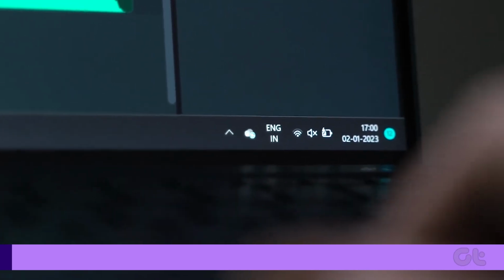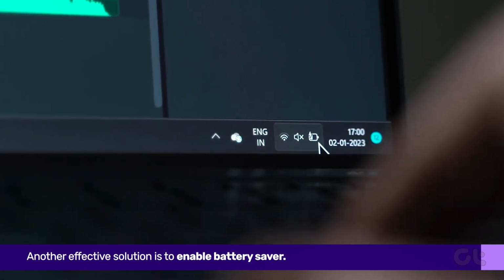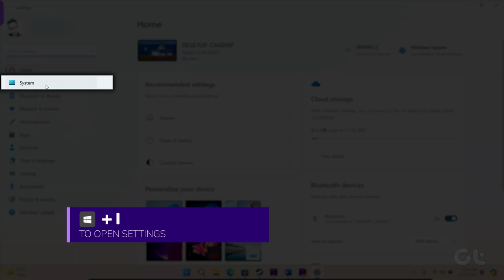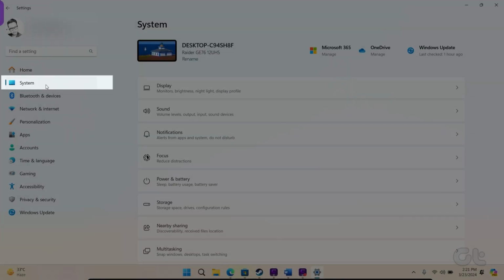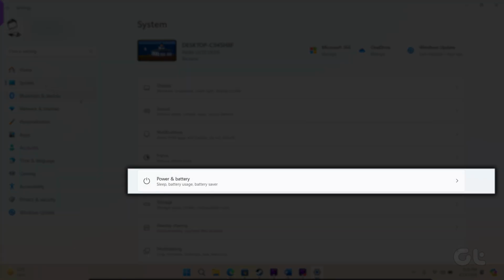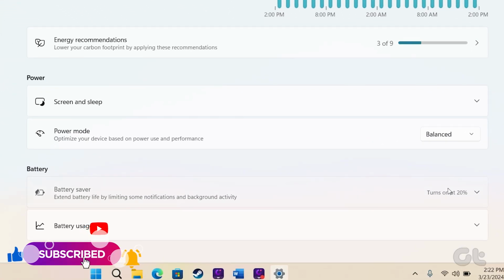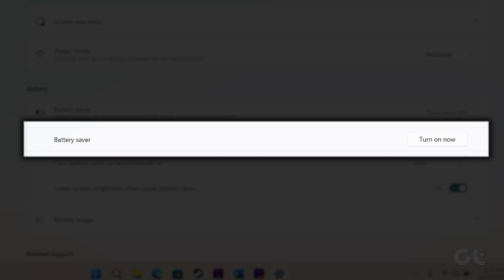Another effective solution is to enable Battery Saver. Press the Windows key and I to open Settings. Select System from the left sidebar and head to Power and Battery from the right side. Click on Battery Saver under the Battery section and expand it, and then click on Turn On Now.